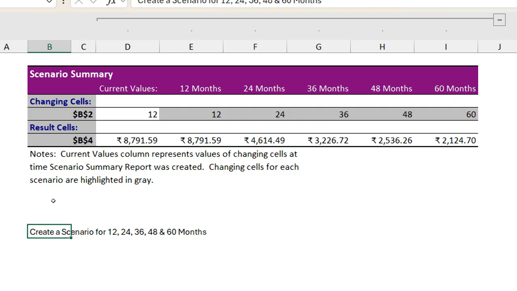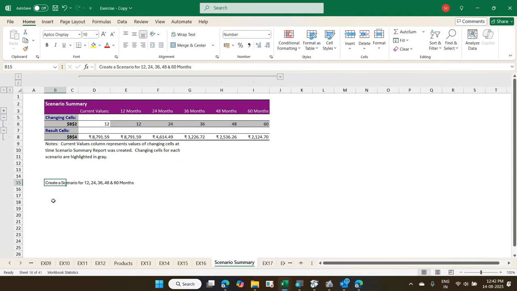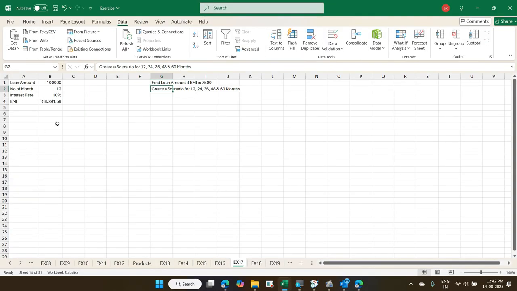So, place the cursor on number of months. Then, what if analysis, scenario manager, add scenario 1. Let us say the first scenario is 12 months. Or you can give any meaningful name, like 1, 2, 3, A, B, C, X, Y, Z. That's your wish. I say 12 months, and the first scenario value is 12. Add.